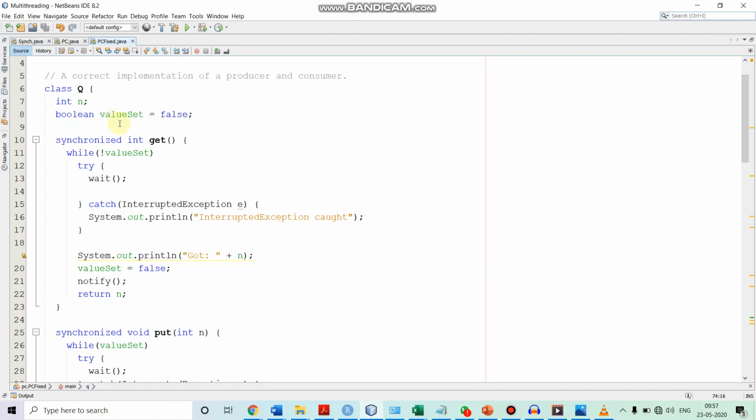Value set is false when the producer has not produced a new value into it. If we see the get method, when the consumer thread enters this method, at that time it first checks whether a new value is set or not.